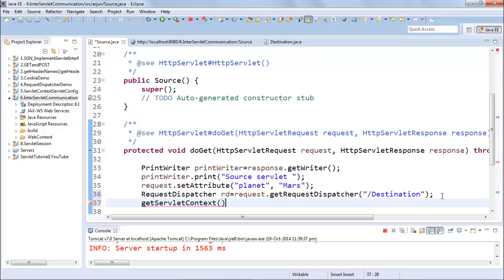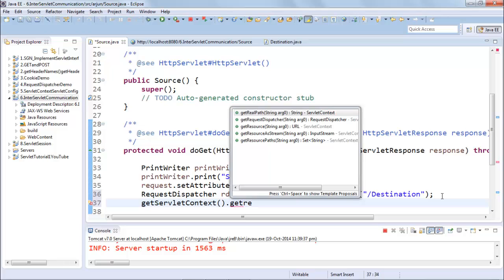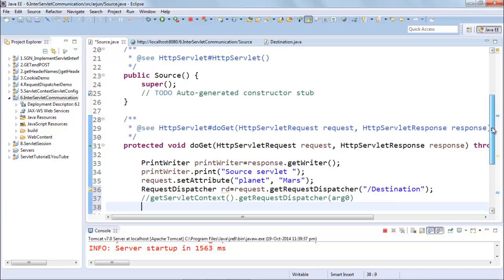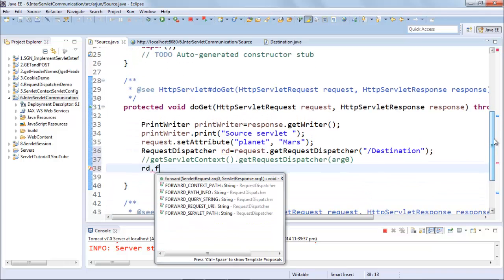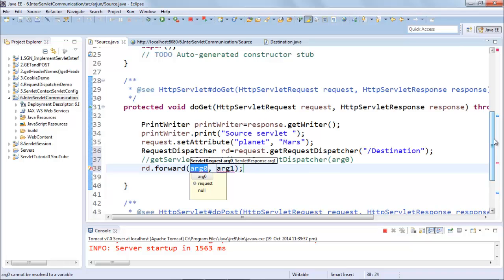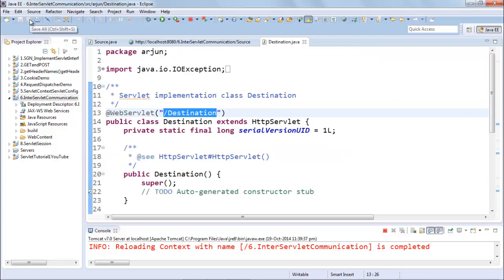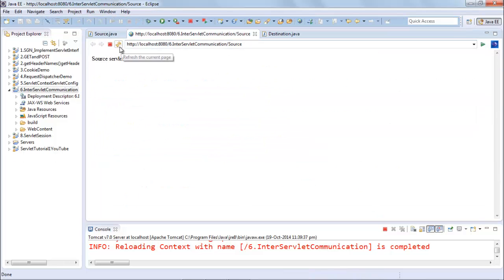There is another way for doing the same. We can also write getServletContext dot getRequestDispatcher. This will also return an object of RequestDispatcher type. So you can use either approach. Now we will just forward the request. Here we need to pass the request object as well as the response object. So this way the request will be forwarded to the destination servlet.